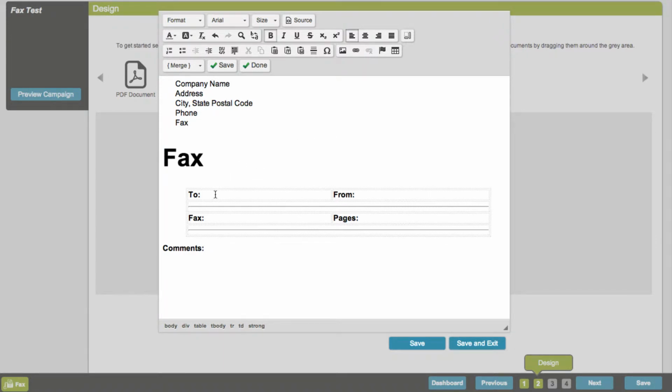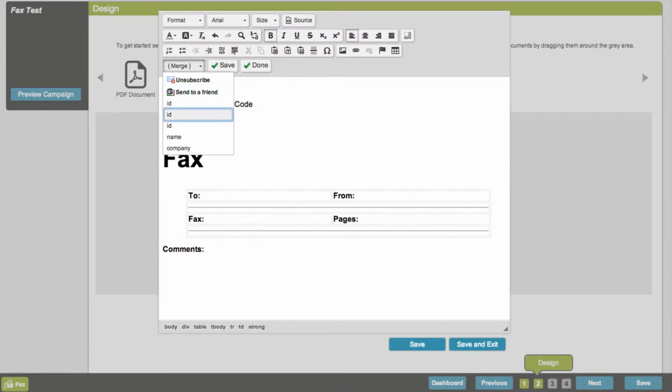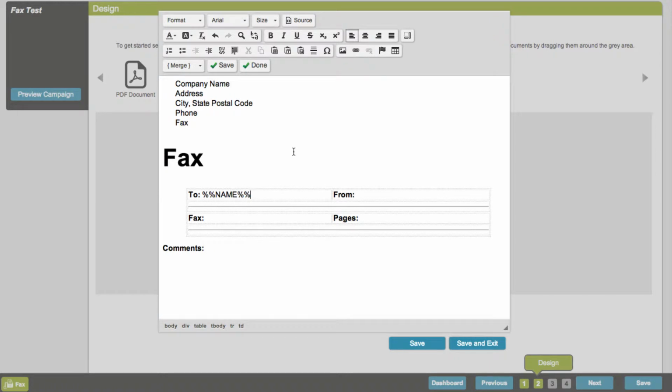So I'm going to click here by to, and you'll see my little flashing cursor here. And I'm going to go up to the merge drop-down box. And here I'm just going to insert name, because name is the field that I'm using for the names of people in my fax list. So you'll notice it'll put in a variable here that has %% name %%. And that's a placeholder. So when we merge in information, each person's name is going to appear here as the system faxes.